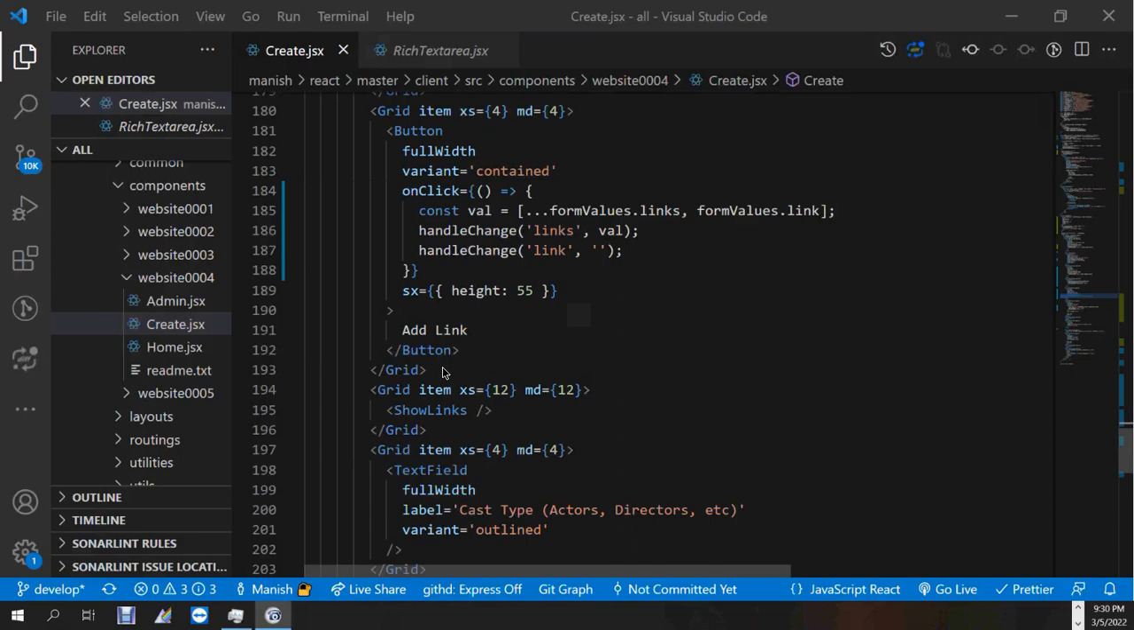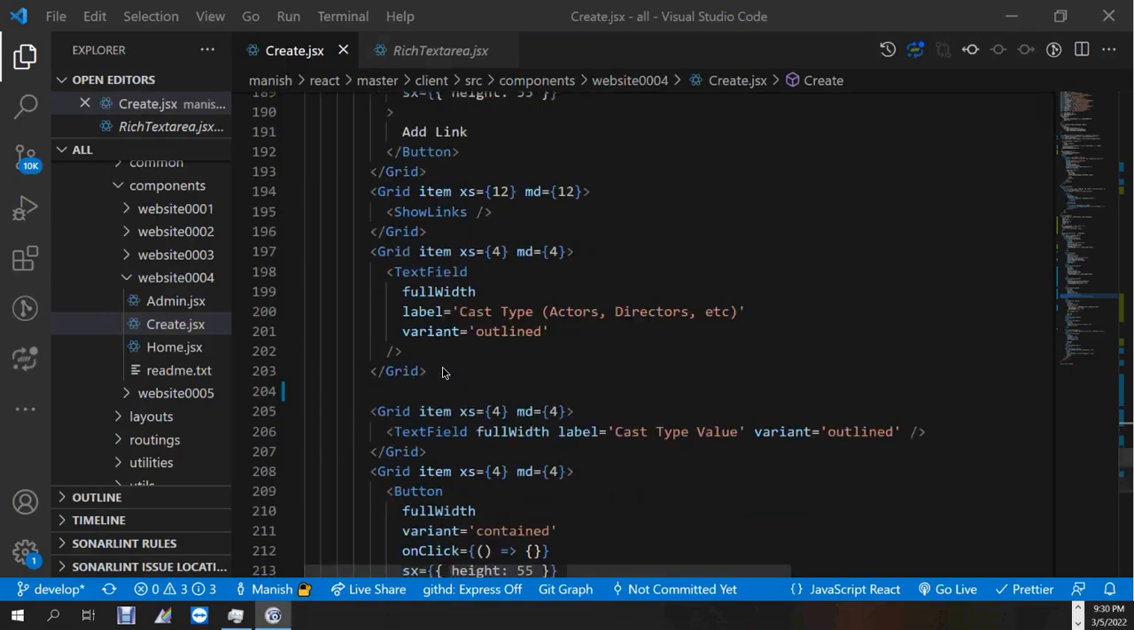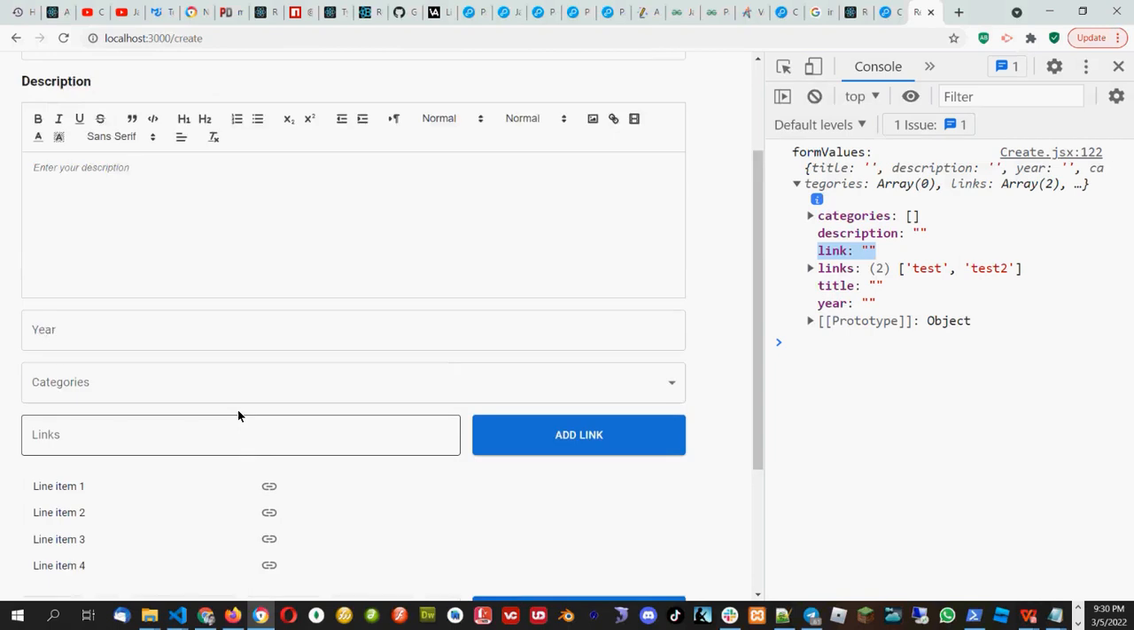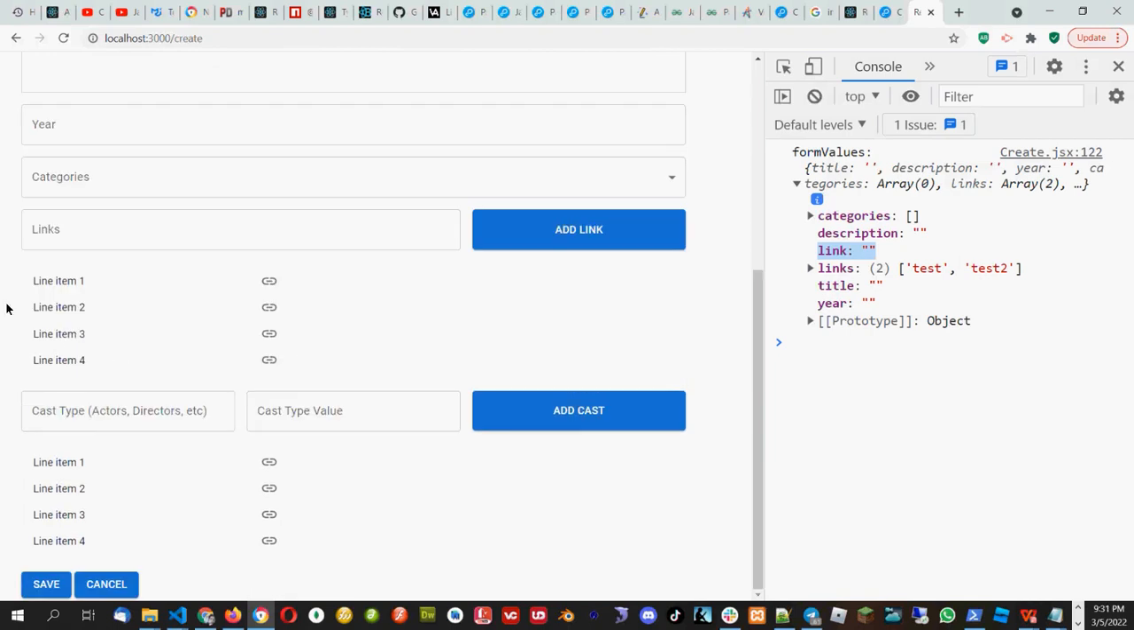Okay, let's try to do similar things for the display part. We will do that next time. I will display all these links, whatever the user has put. I will display these links here. So let's try to add these 2 also. Okay, so let's try to do this.